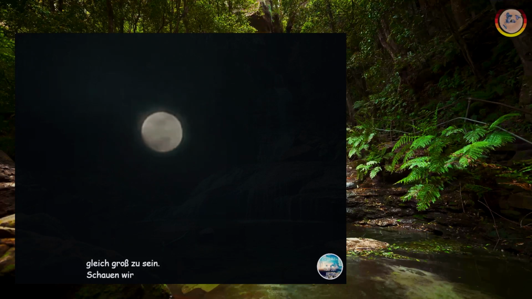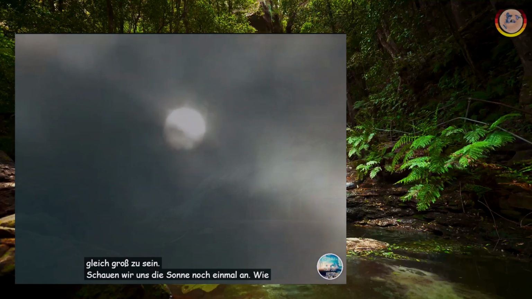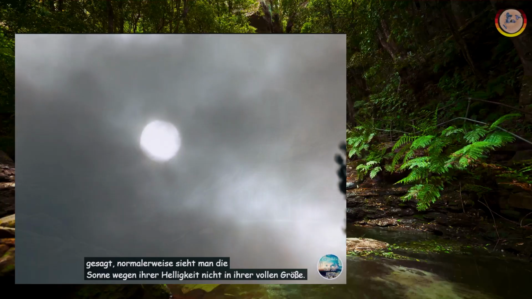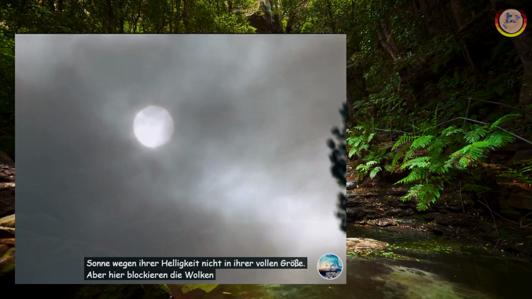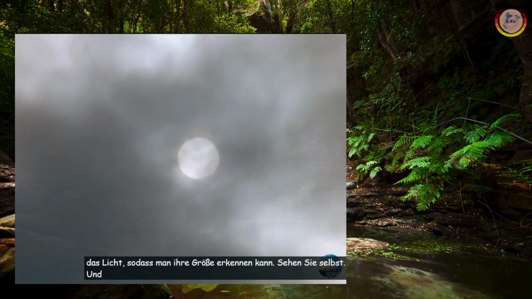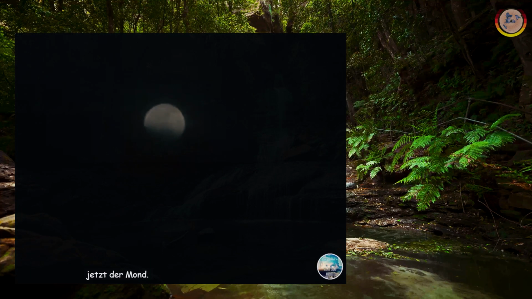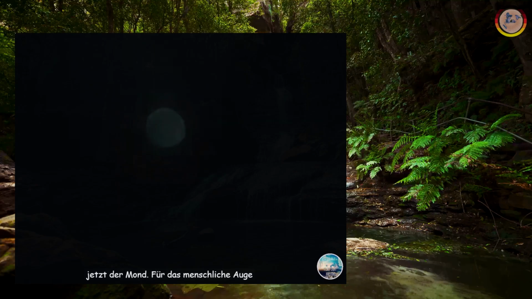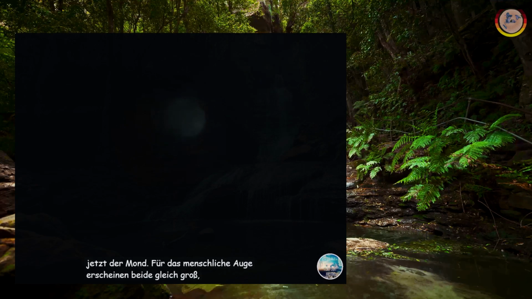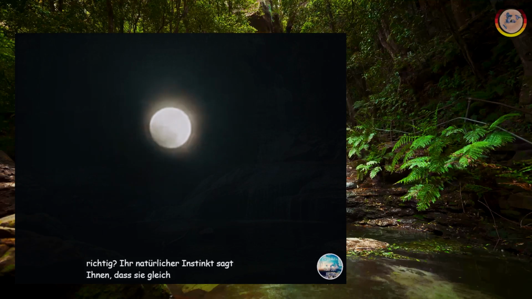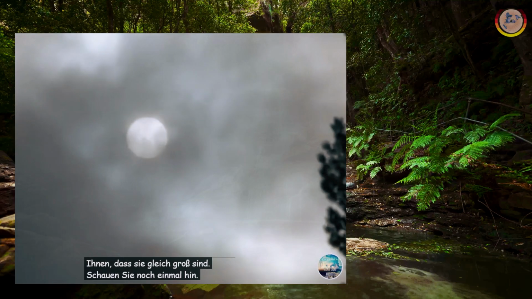Let's go back and look at the sun again. And like I said, you normally can't see the actual size of the sun because it's so bright. But like I said here, the clouds are blocking that brightness so you can see the size of it. Check it out. Once again, the moon. Now, to the human eye, they both appear to be the same size, right? Your natural common instinct tells you that they are both the same size. Take a look again.